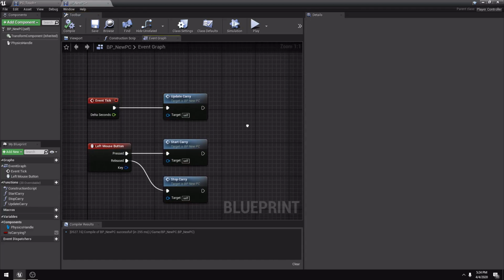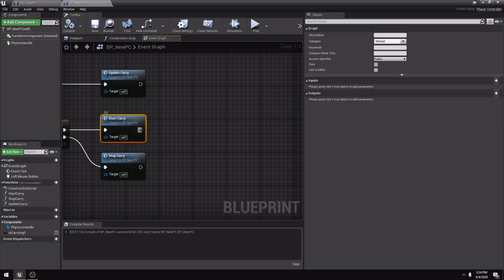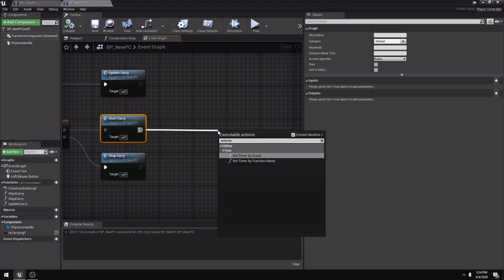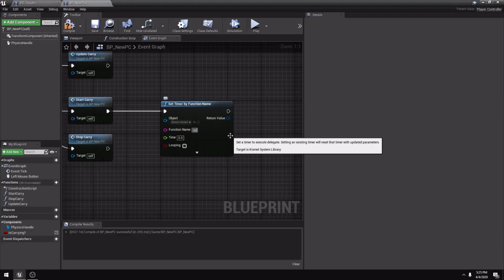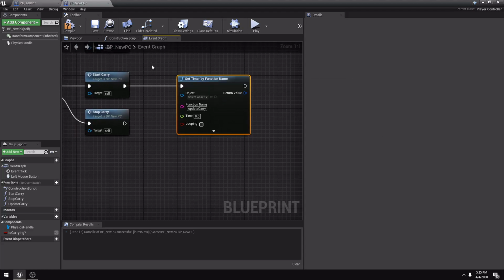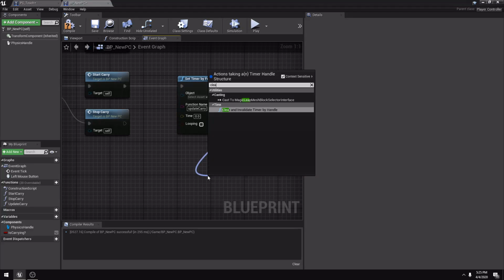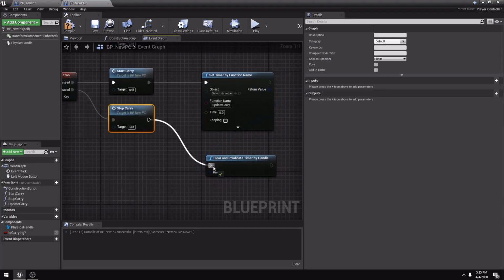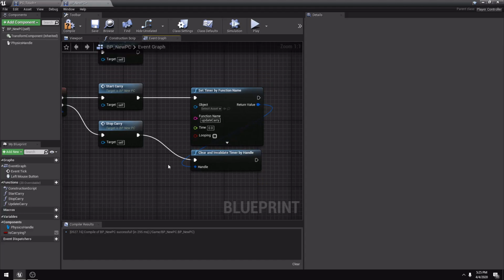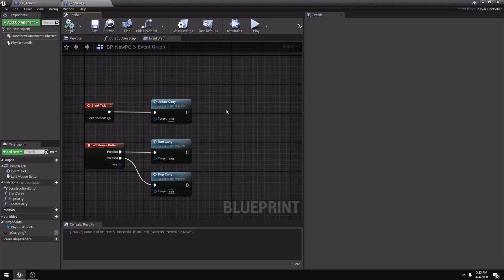Normally I wouldn't use event tick. It's not the best method. What you can do is, after you check if you're carrying anything, you can set timer by function name. You can plug in the update carry function name here, and when you're done with the updating, you can just use clear and invalidate timer by handle. So once you stop carrying, you can just do that, and it should be okay. Just for now, I'm just going to use the event tick.